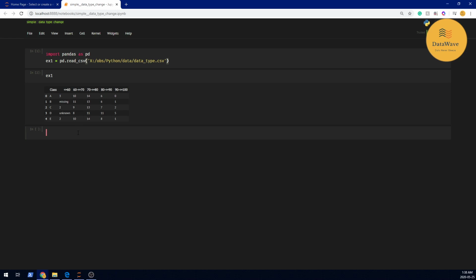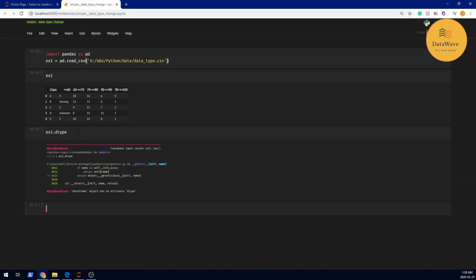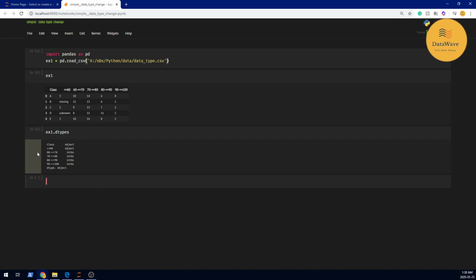First, let's start from checking the data types. The EX1 dtypes. Oh, I'm sorry, dtypes. You see class is object, and the count column is integer. Okay. The reason is quite obvious. You see, it's 3, missing, 2, unknown, 2. So that's the reason this column is an object. So our first topic would be we need to change the integer into an object.